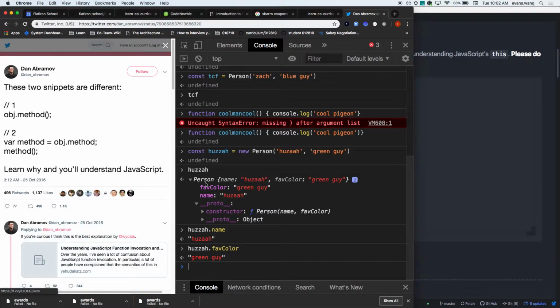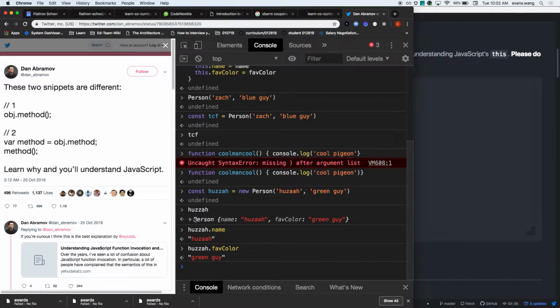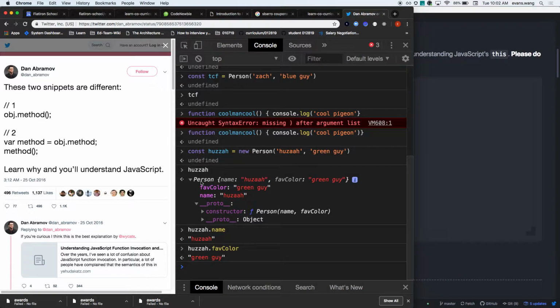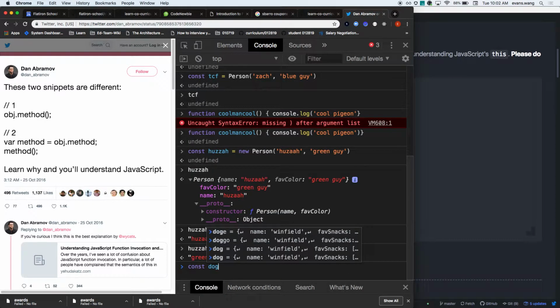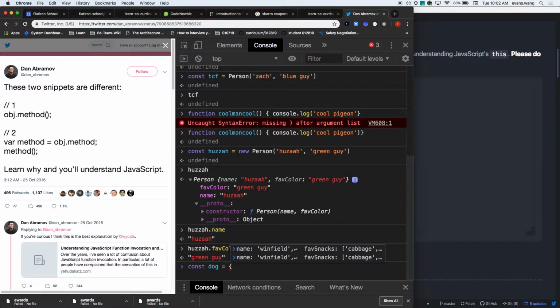Notice here that it says person. I just have to do one of these, right? Versus if I were to say const dog equals, and I pass in an object literal, and I put name, Cookies. My dog's name is Cookies, and his favorite food is, unfortunately, everything.